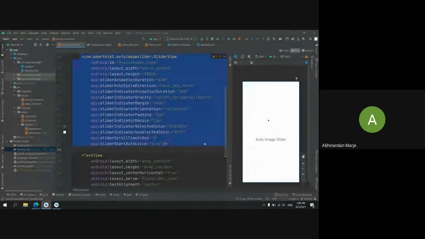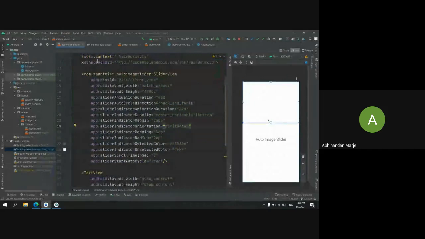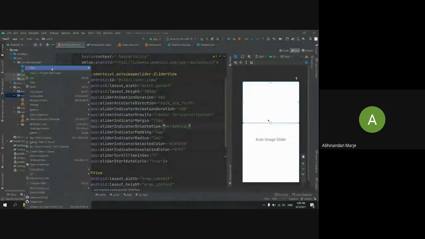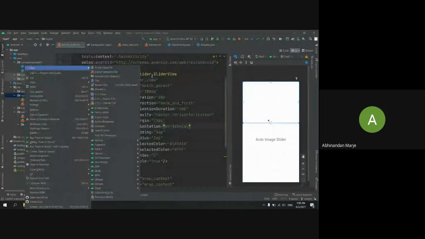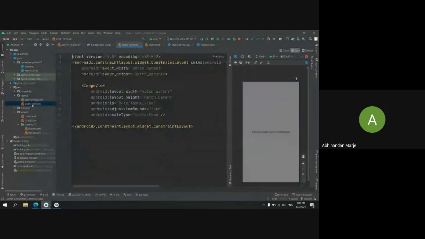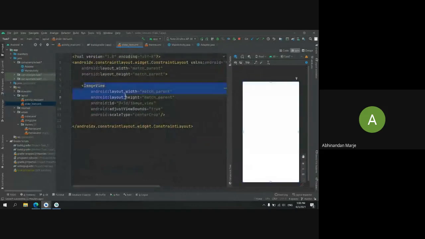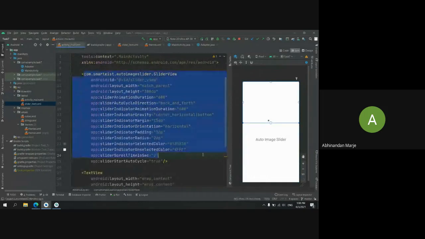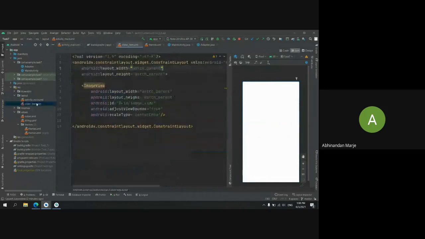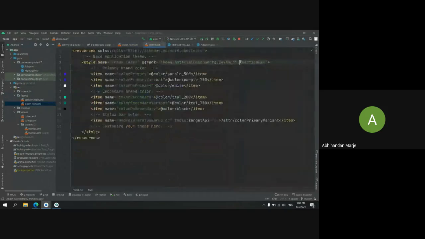Then the next thing is you want another layout to show the image. So come back in your layout file, right click on it, and choose new, layout resource file. You have to create one layout resource file. In that layout resource file you just add one image view. This image view we will use to put the images, and then we use these images inside our auto slider. So for that, first we need an image view. If you don't want your app bar, go in themes.xml and just close your app bar.